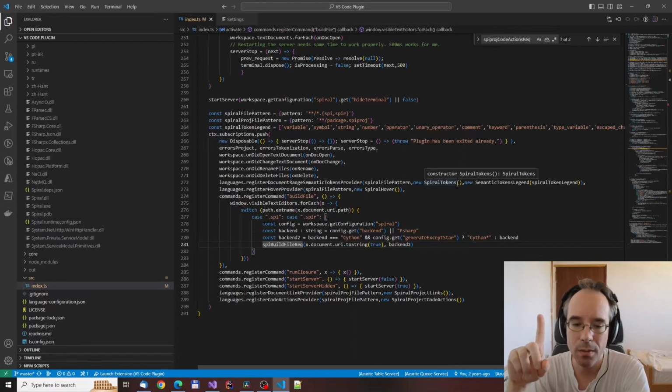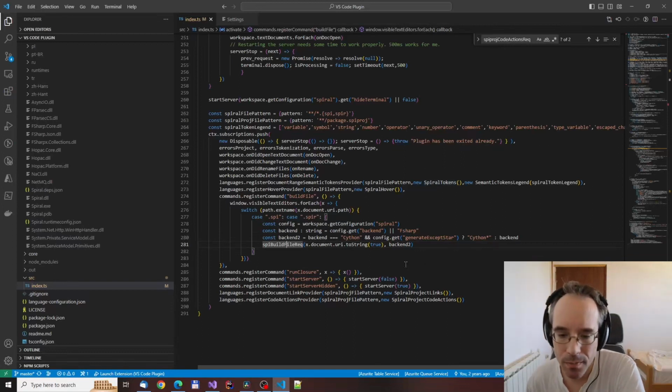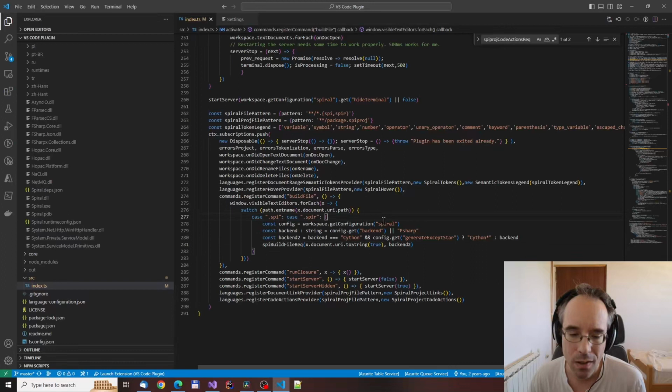And I think that happens. I know there's also the start server and the start server hidden. That's something you can use if the server shuts down. For example, you can use it to restart it. I think it's a bit buggy.